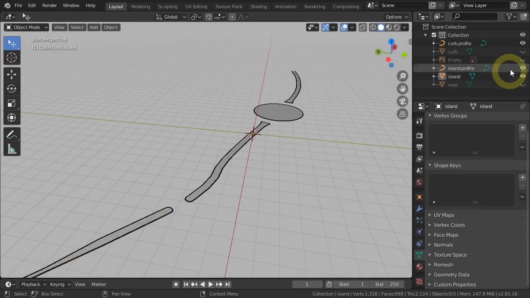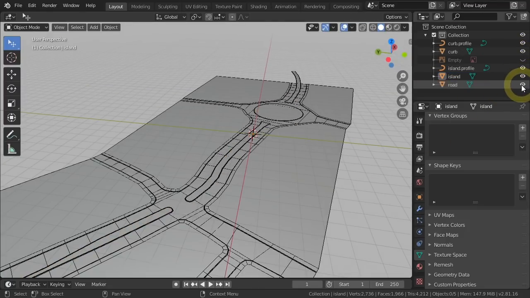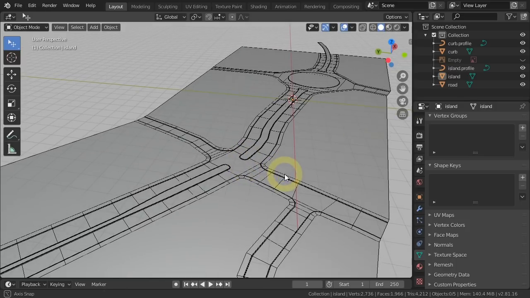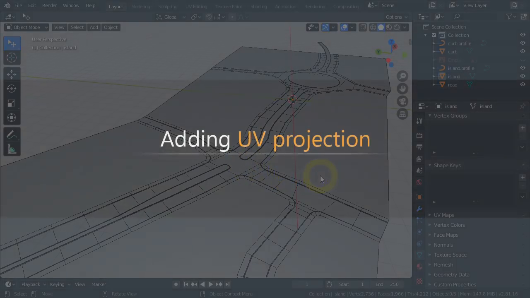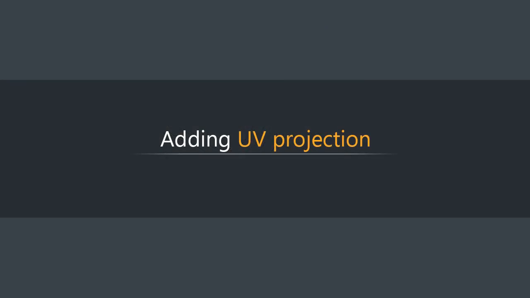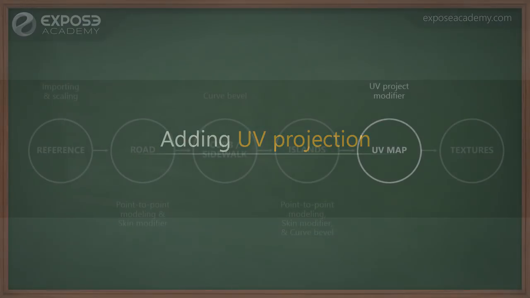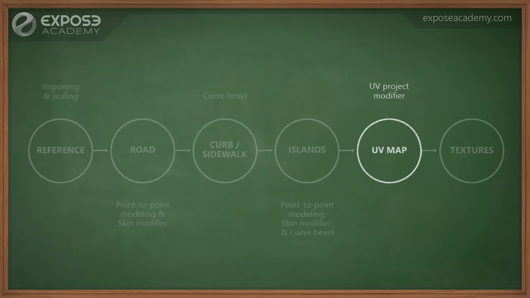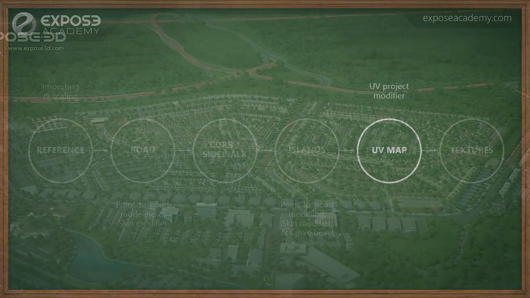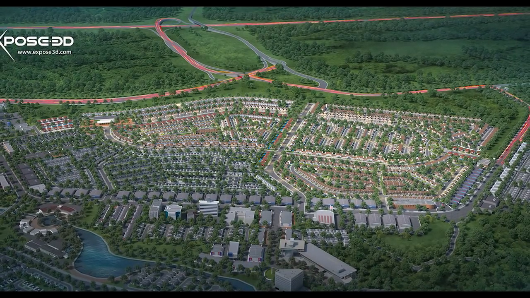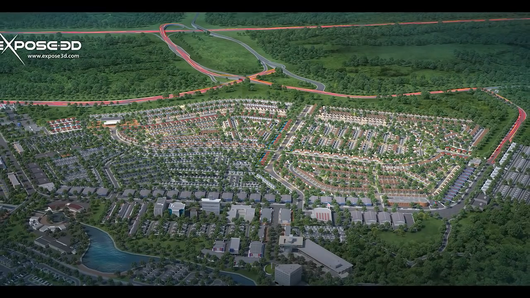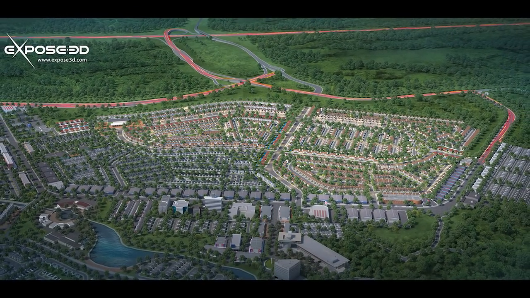Okay, we now have all of the objects for the road network finished. Let's move on to the next phase, which is adding UV projection. Before we can add or see the textures correctly in our road objects, we need UV maps. Normally, you will do this via UV mapping techniques such as UV unwrapping. But just imagine you have dozens or even hundreds of roads in your scene. You just don't have time to UV unwrap them.